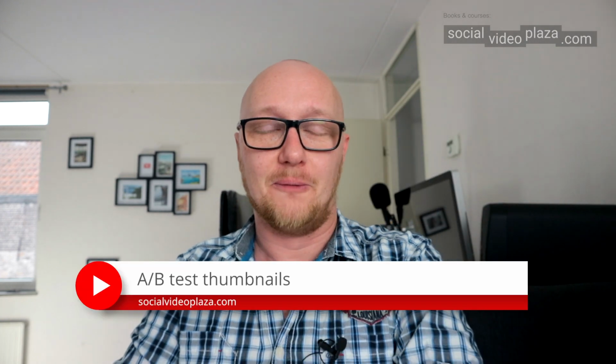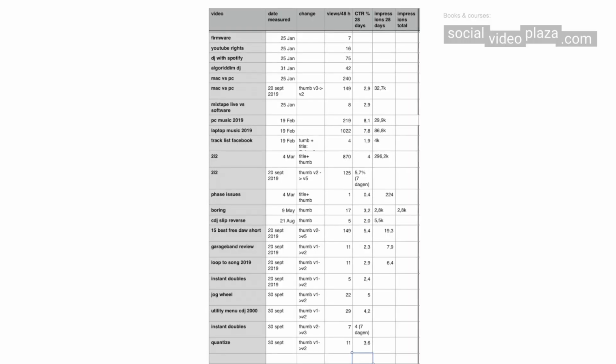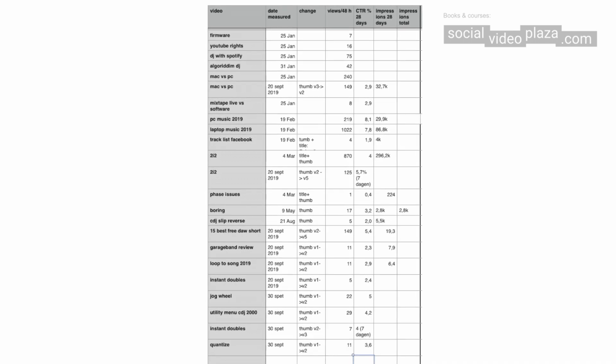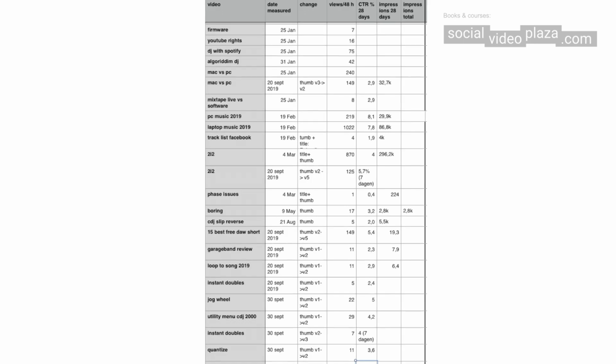Power tip number 2, A/B test your thumbnail. If your video isn't performing very well, I would suggest swapping out your thumbnail and see if the video would perform better. This only works if you have a lot of views, so at least 1,000, so your numbers are statistically significant. You can note down in the beginning what you had, the views per 48 hours, and then after the change what amount of views you have then. But don't change it if your video performs very well, it can only go worse.